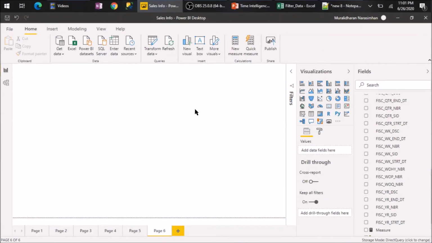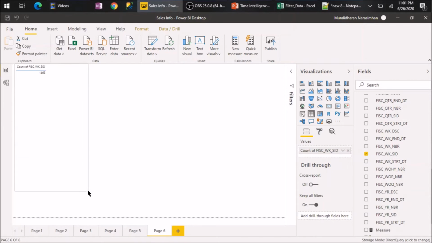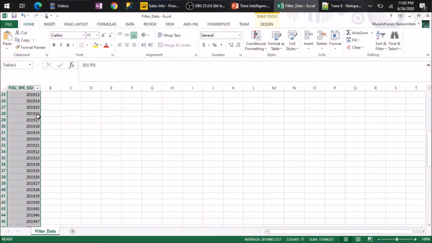Though this solution is not a very robust solution, certainly it can help filter values in the hundreds at least. So for this, I'm going to add a table, and I'm going to select the fiscal week to it. There are a total of 1463 values. We are going to filter some of it to show the functionality. For this, I have created a list of values, to be exact 77 values. So I'm going to use this set of values to filter the table here.